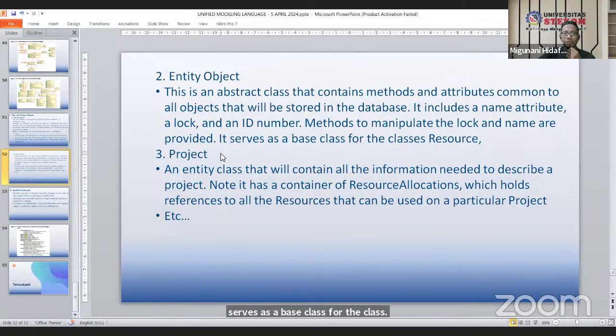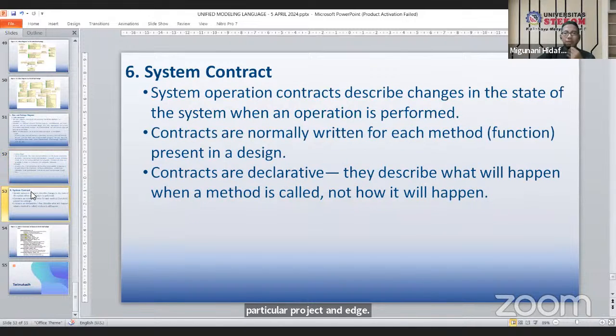And the next is project, an entity class that will contain all the information needed to describe a project. Node is a container of resource allocation, which holds references to all resources that can be used on a particular project, and edge. And the next is system contract. A system operation contract describes changes in the state of the system when an operation is performed. Contracts are normally written for each method or function present in a design. Contracts are declarative. They describe what will happen when a method is called, not how it will happen.